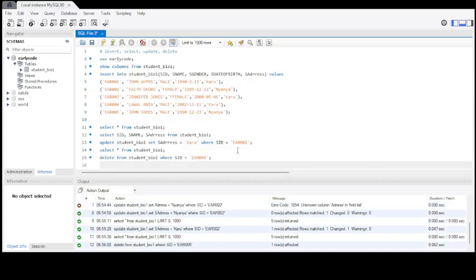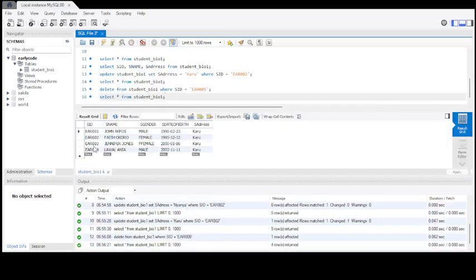So let's select again. Let's see if we still have the fifth record. Select all from student_bio1. Now put the semicolon. You can see there's no fifth record again. So these are the MySQL queries. Like I said, we use them to operate on the input data. We see in our next video.